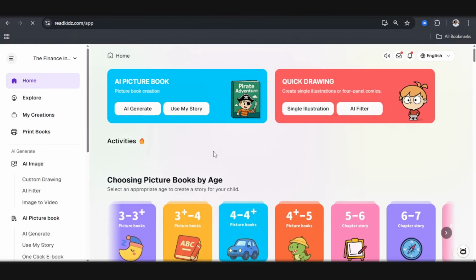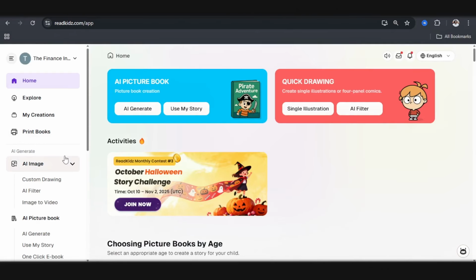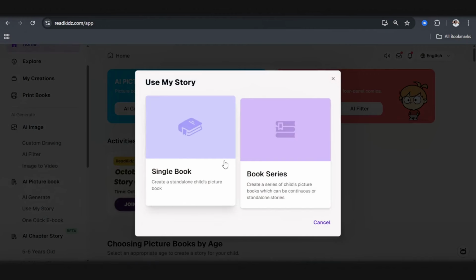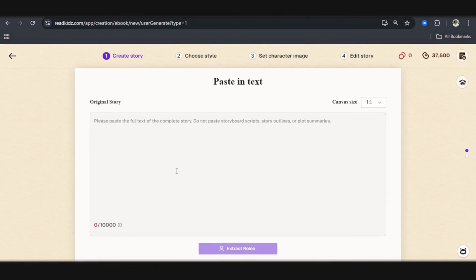Now, it's going to take you to this point where you can create your unique picture storybooks. And if you already have a story idea that you want to convert into an anime style kind of storybook, you want to go over and click on use my story on that AI picture book. Then you can choose if you want to create a single book or a book series. I'm going to be clicking a single book for the purpose of this video. Now, this is where you are going to then paste your story. That's the story that you already have.